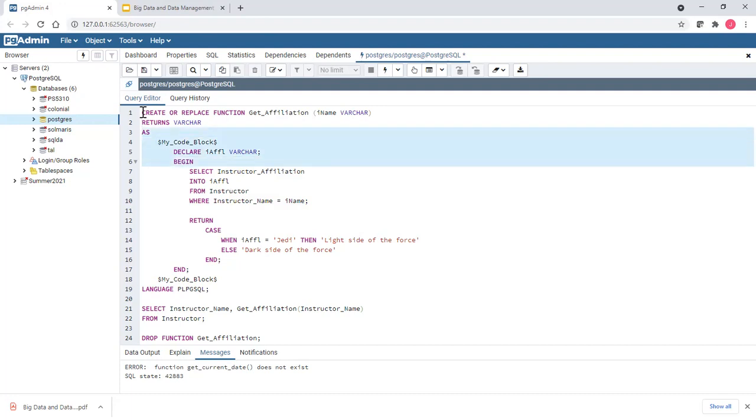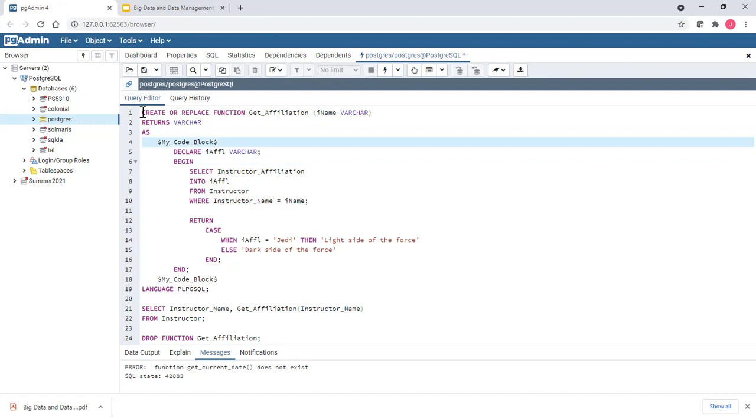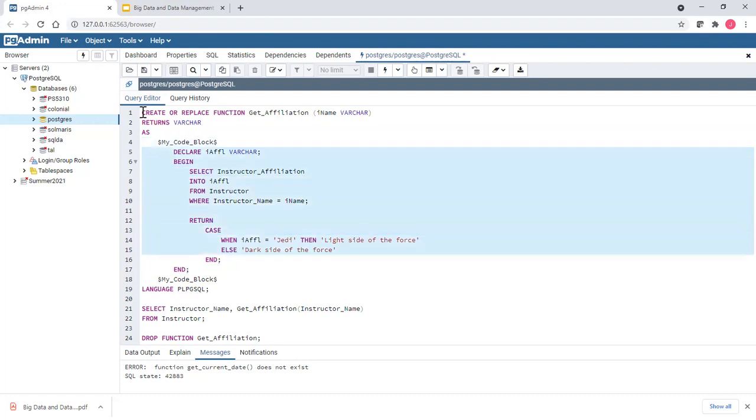And now we do the AS block. You can see the $$ sign here. We actually add a name to this code block. So this is a named code block, $my_code_block$. Inside this named code block, we have the begin and end, and then a declare. This is something new. We have a varchar called i_affiliation.